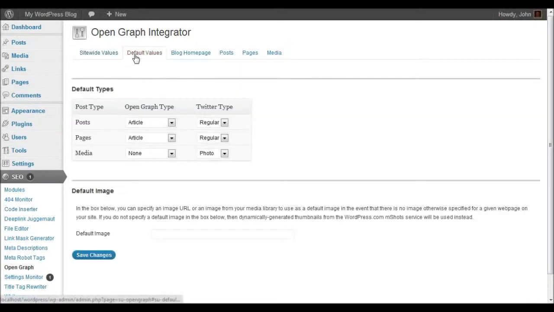The Default Values tab lets you customize the defaults for cases where the value is not otherwise specified on these tabs here. So the Default Values tab lets you customize the content types for each of the post types on your site. So there are two different types of types. I know this is complicated, but each post type can have two types of types. So there's the Open Graph type. Now this is what Facebook uses primarily. Then there's the Twitter type that Twitter looks at.